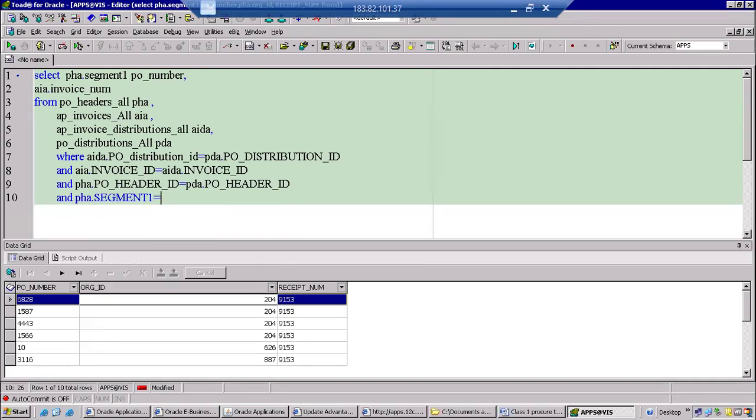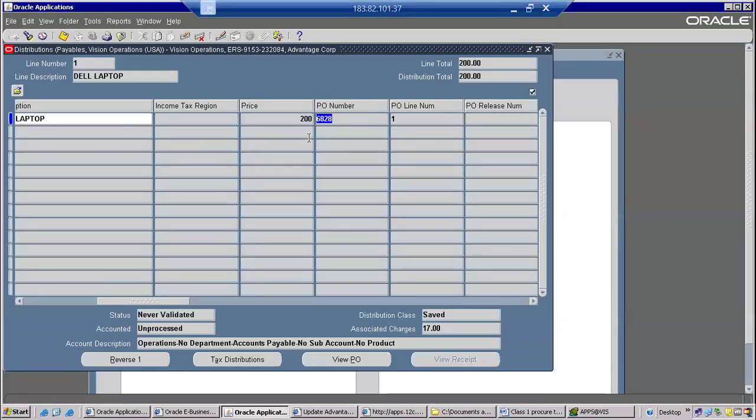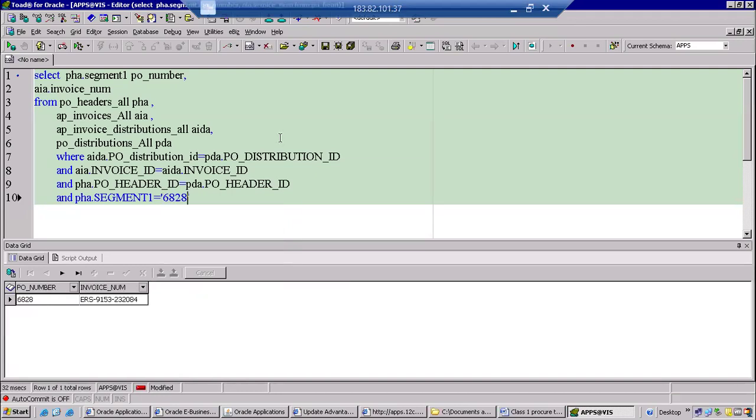Segment one is equivalent to the PO number. This is the query. Okay. Still, all are available in Google wherever you go, like ChatGPT and all. But you should learn how to prepare this query here.